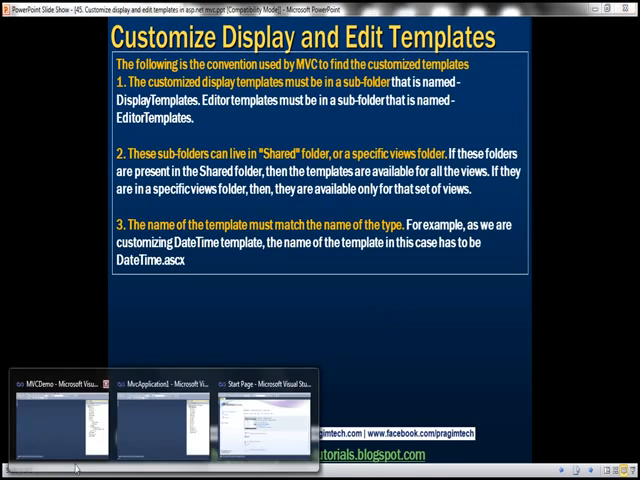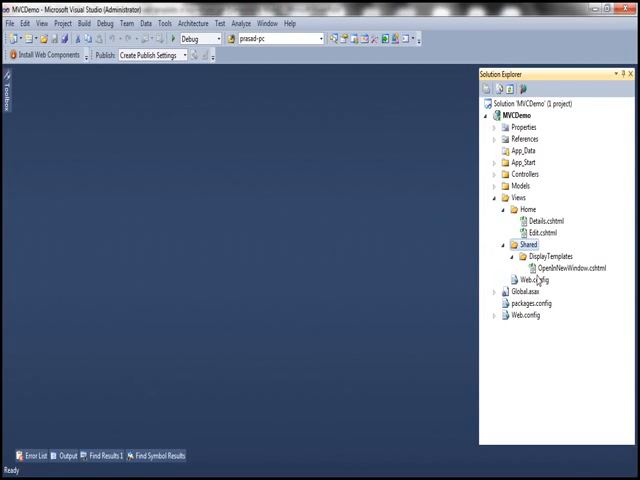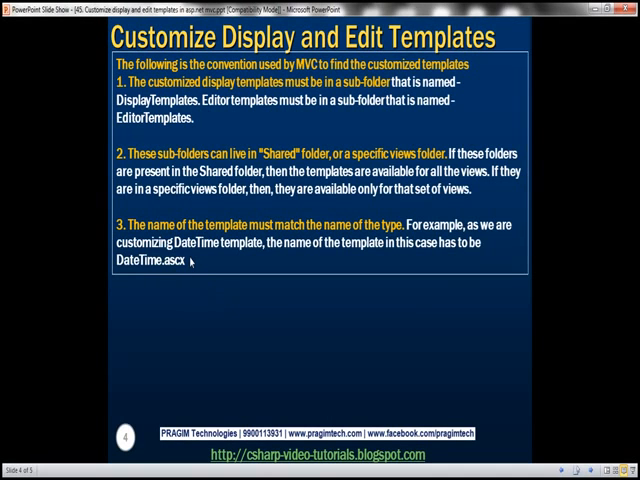So within our MVC demo project, we have the shared folder. If these display templates and editor templates live within the shared folder, then those templates will be available for all the views within the entire project. On the other hand, if these folders are present only within this home views folder, then those templates will be available only for the views within that home folder. And another important thing to keep in mind is that the name of the template must match the name of the type. In this example, we are going to customize the datetime template. So the name of the template in this case has to be datetime.ascx.